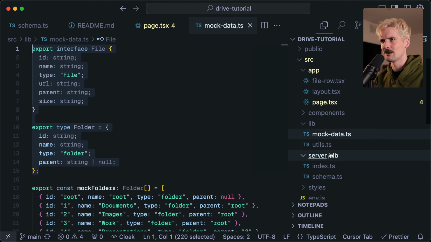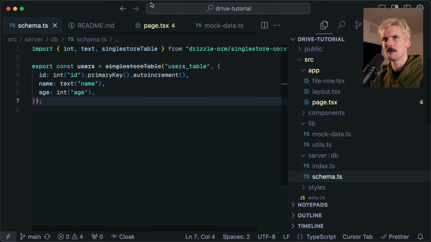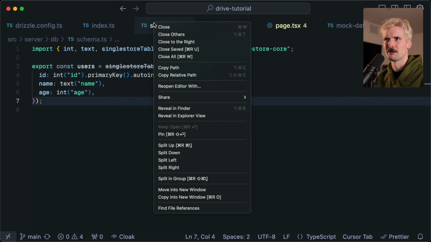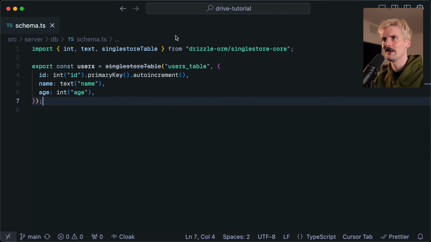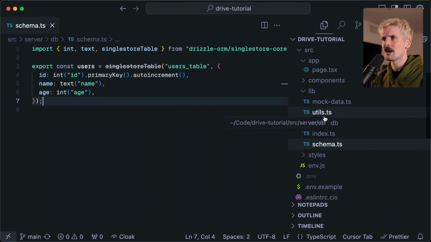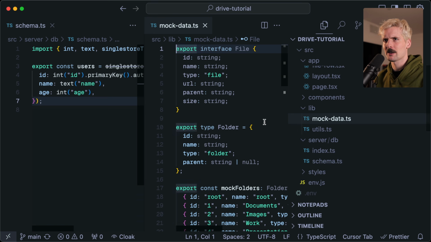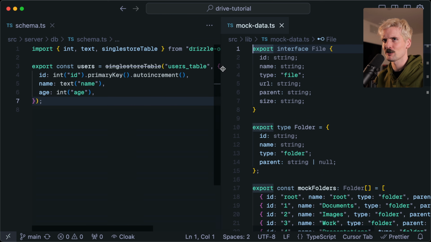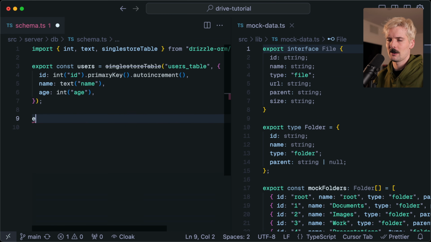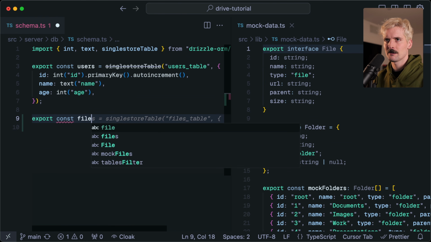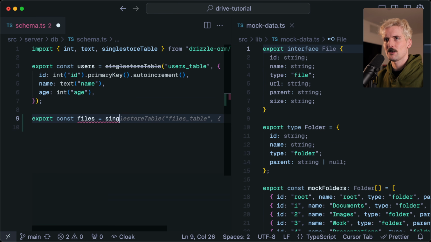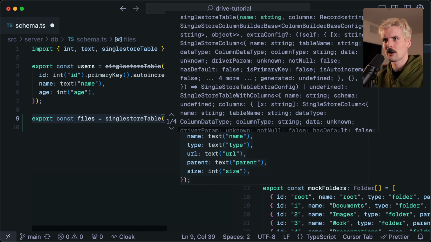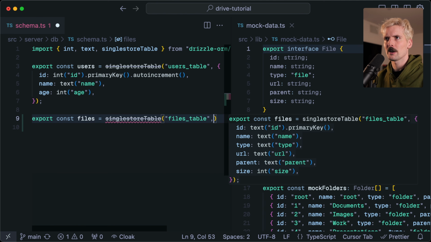Let's hop back over to our schema. Something I personally like to do, and to be honest, normally I do this when I have more screen real estate, is I'll pull up my mock data right up next to my actual schema and go through it one piece at a time to make sure we do it right. So we're going to export const files equals, and as per usual, Cursor's very smart and trying to do all the work for me. We're going to do the work ourselves though.